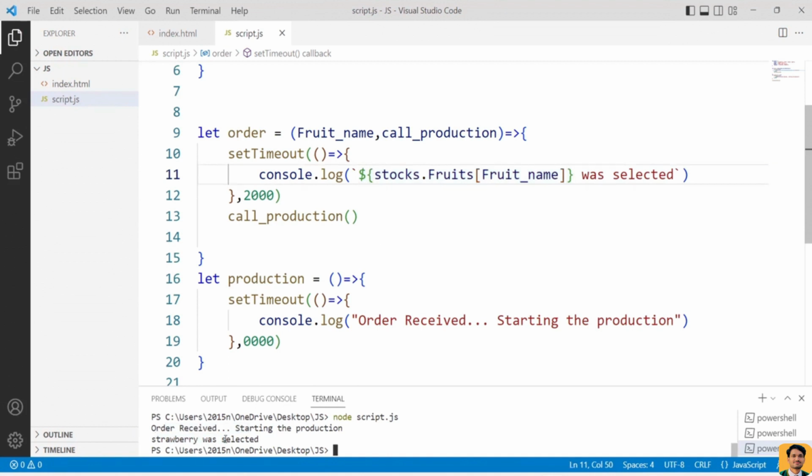Now, how will we get rid of this problem? Well, just think about it for a minute. Just pause this video and think about it. It is actually pretty simple. You just have to be a little bit smart to get rid of this problem.